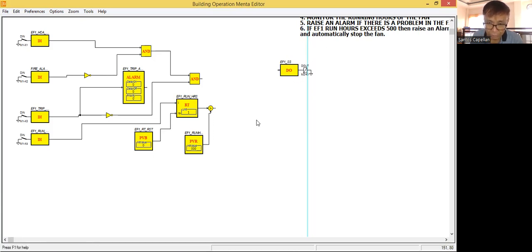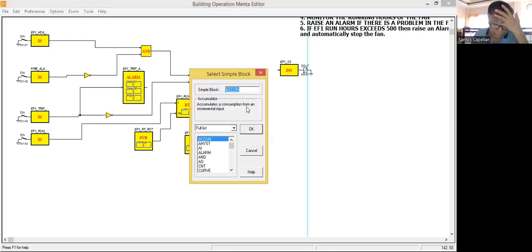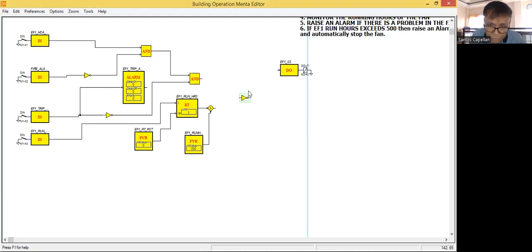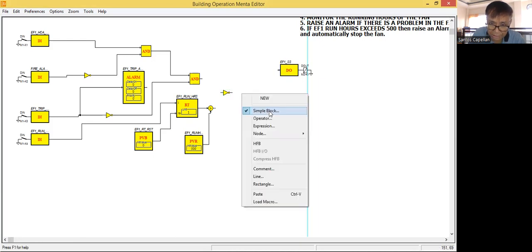So what I'm going to do here is create another block. Then I will use a NOT gate. Then I need another AND gate here.